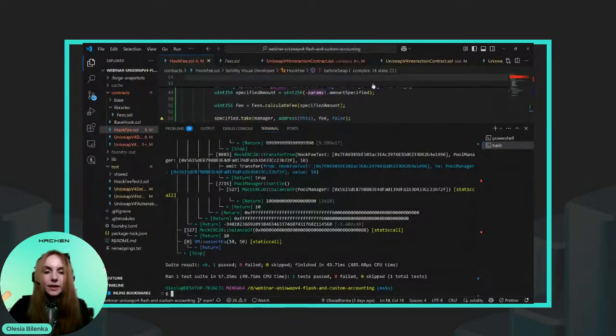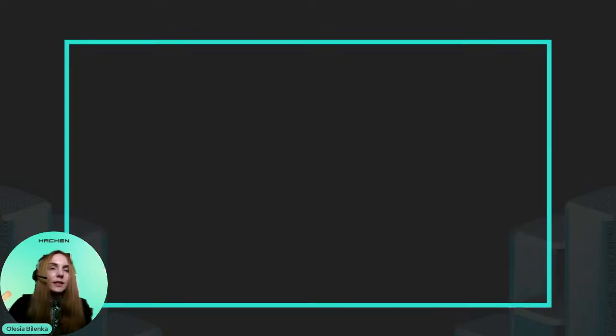And we see that now everything passes and our hook obtained 10 tokens. So let's go on to the theoretical part again.